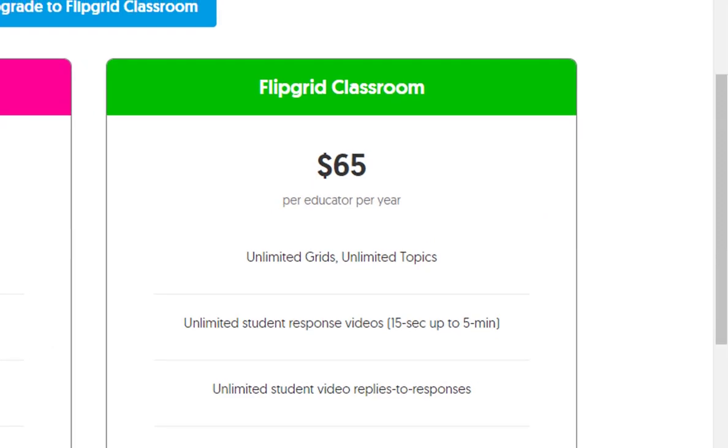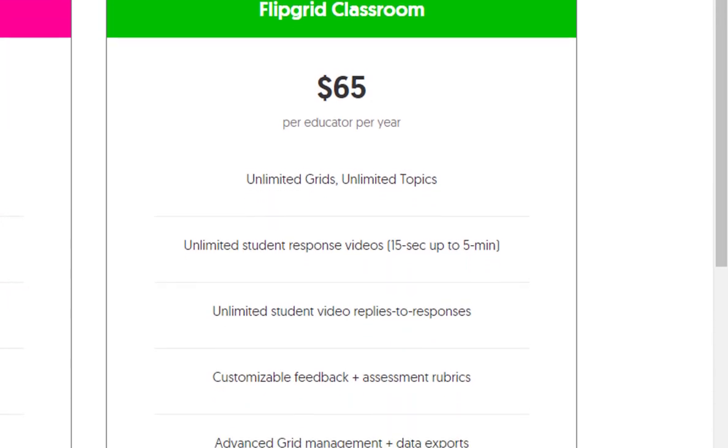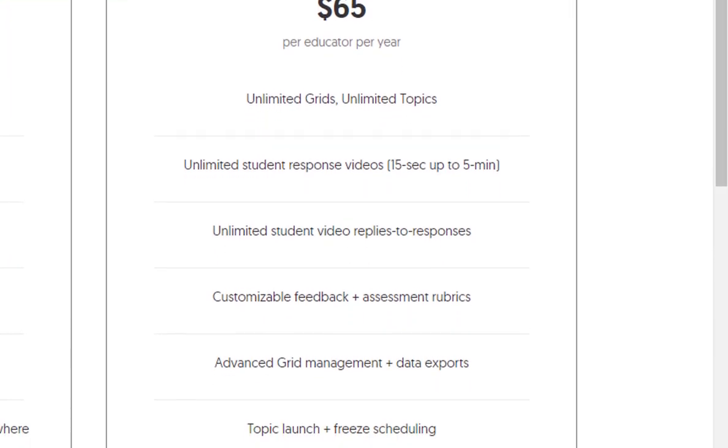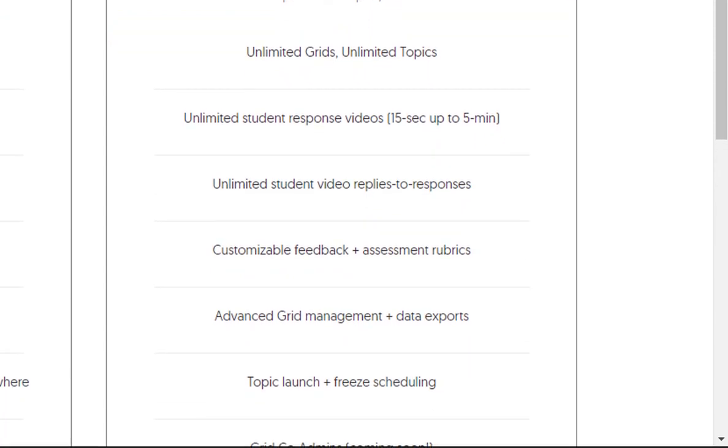But for the classroom teacher, you may be just fine with the free account, but you might want to have a separate grid for each class, for each subject you teach, in which case that would allow you to not worry about looking through too many responses from kids.